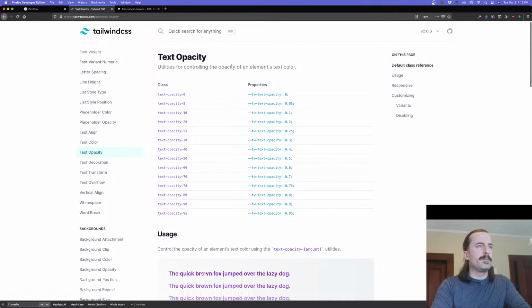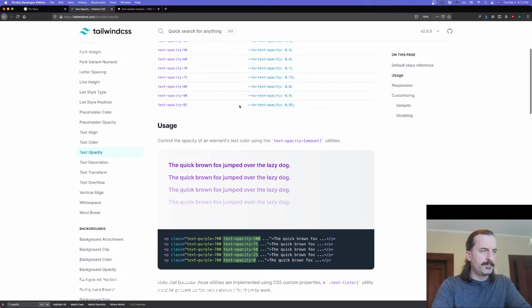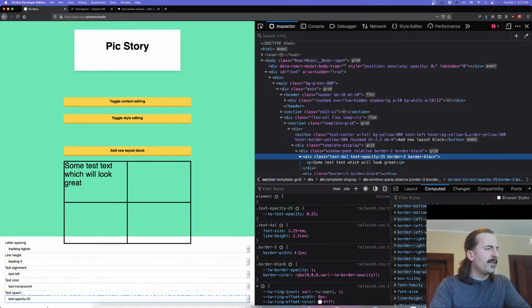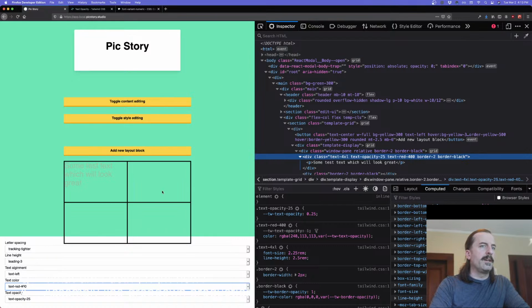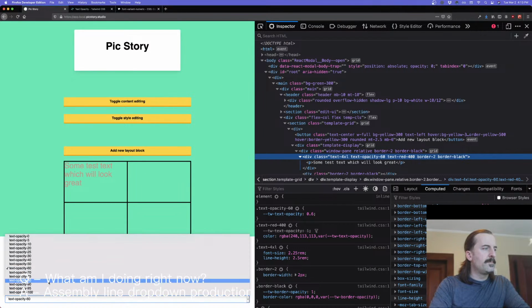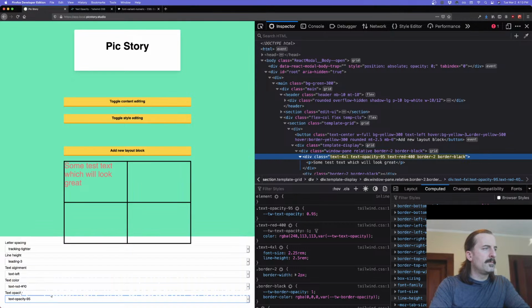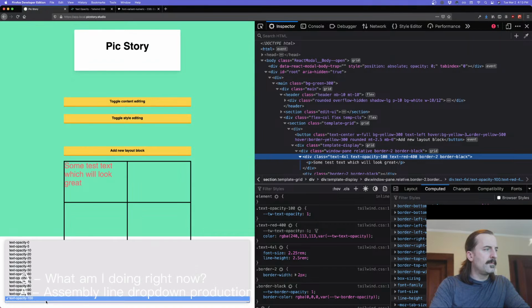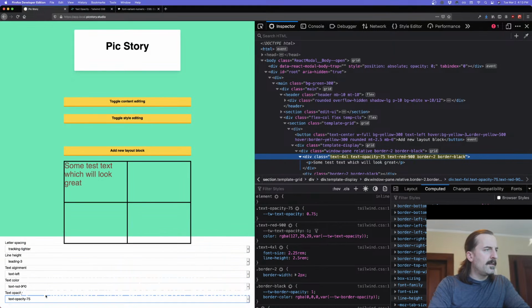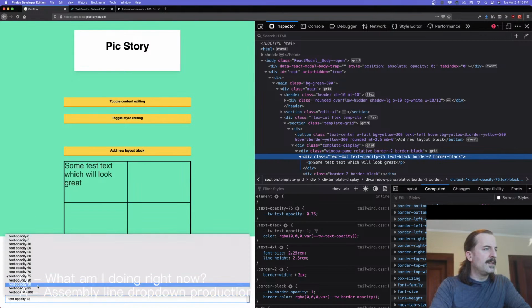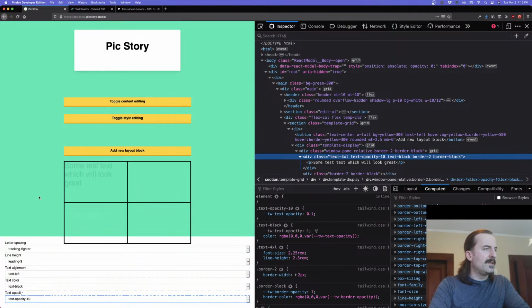Utilities for controlling the opacity of an element's text color. So maybe this needs to be used in conjunction with color. Text color 400, right. Yeah, maybe like an explanatory note that has to be used in conjunction with a text color. Does this work with text black? Yeah, maybe saying text black as a default, and then enabling text opacity to be controlled. Something like that, maybe.